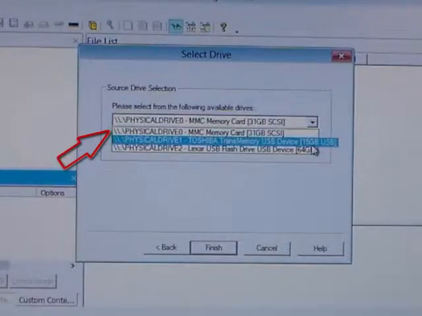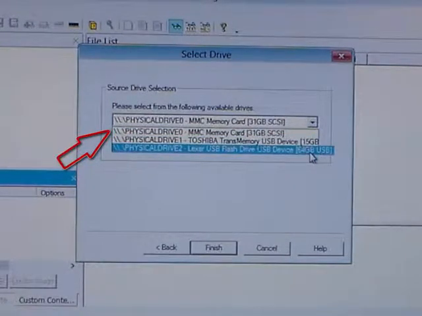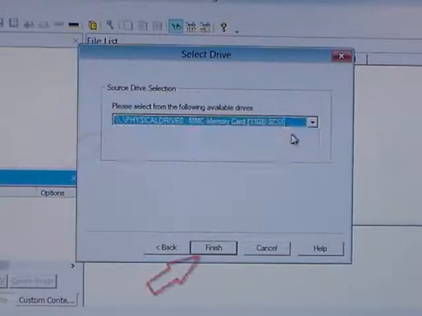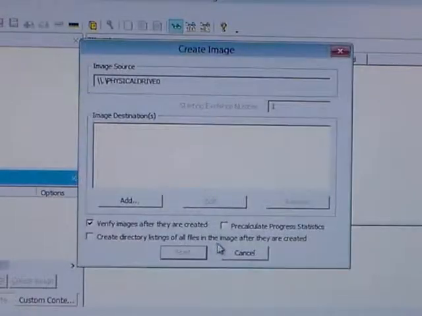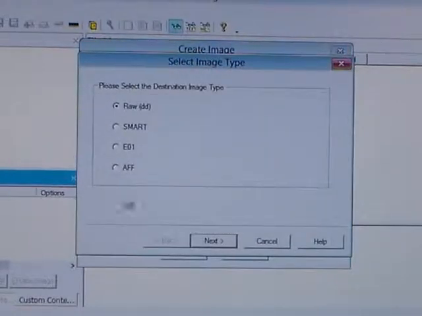The MMC memory card, that 31 gig, that's going to be the drive internal to the computer. So I'm going to make sure I select that one, and then I'm going to click Finish. And that's going to bring me back to the option box where I'm going to choose Add. And from Add, I'm going to choose the EO1 file format.